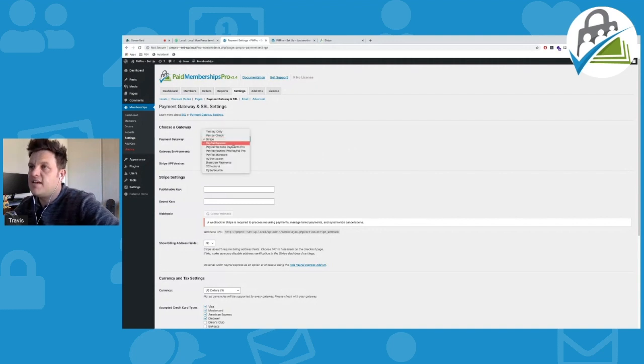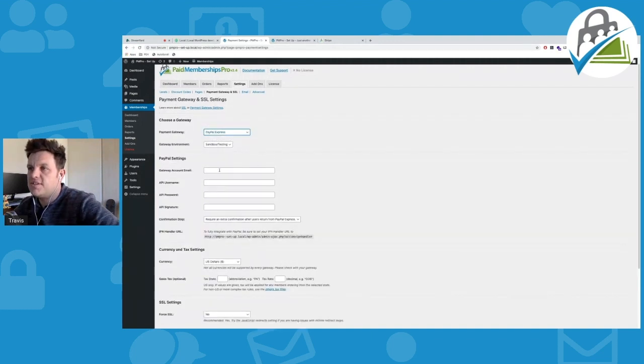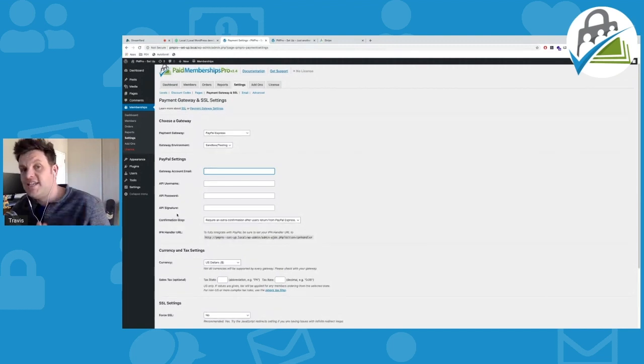As I said, depending on what you choose is what will appear, and then you can go ahead and just enter these details. If you are unsure where to get, in this instance, a PayPal API username and password, chances are you just need to go to your PayPal account, get this information, and then bring it back to the site.